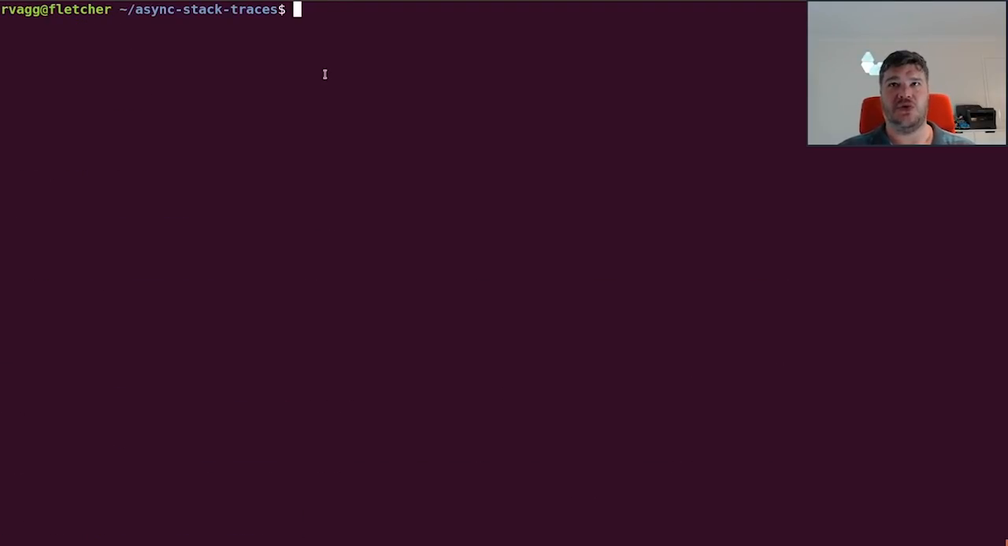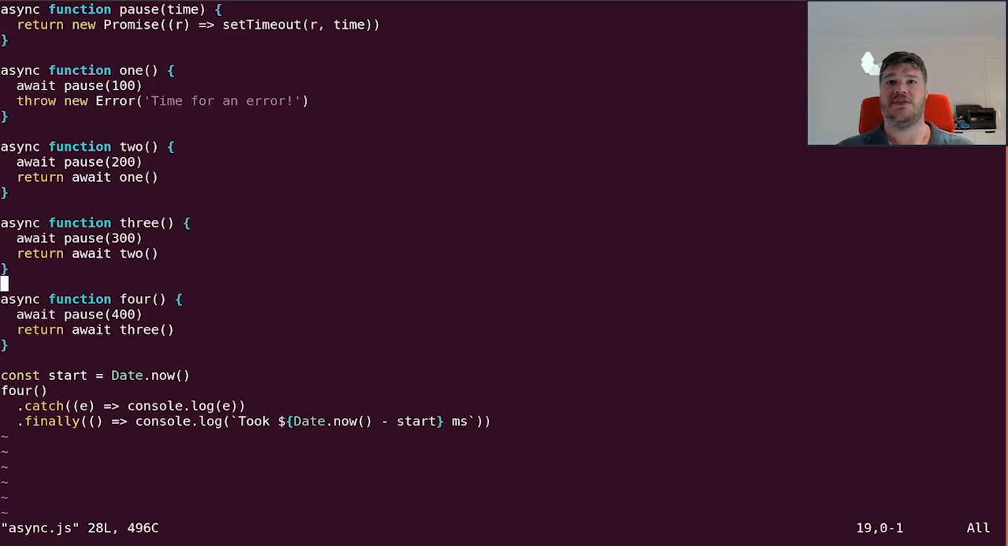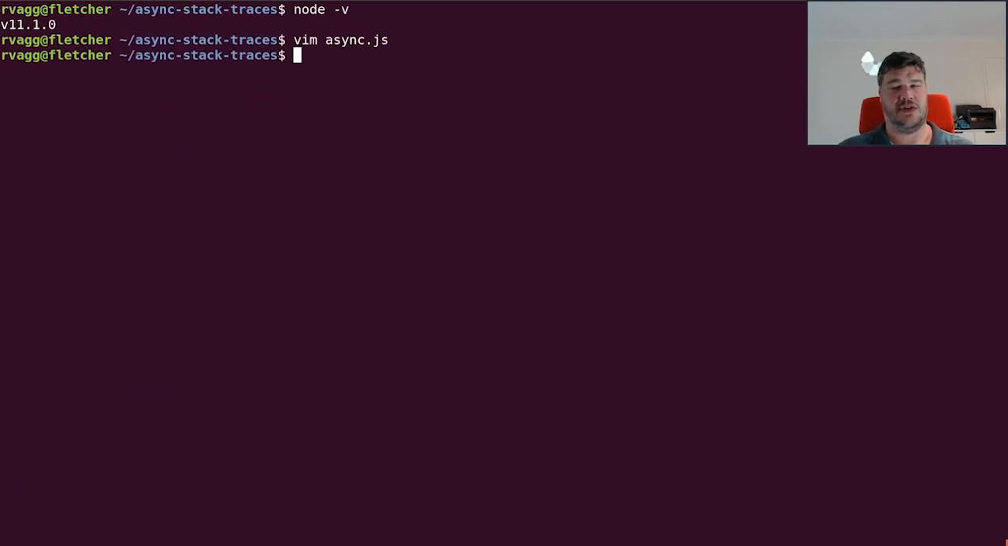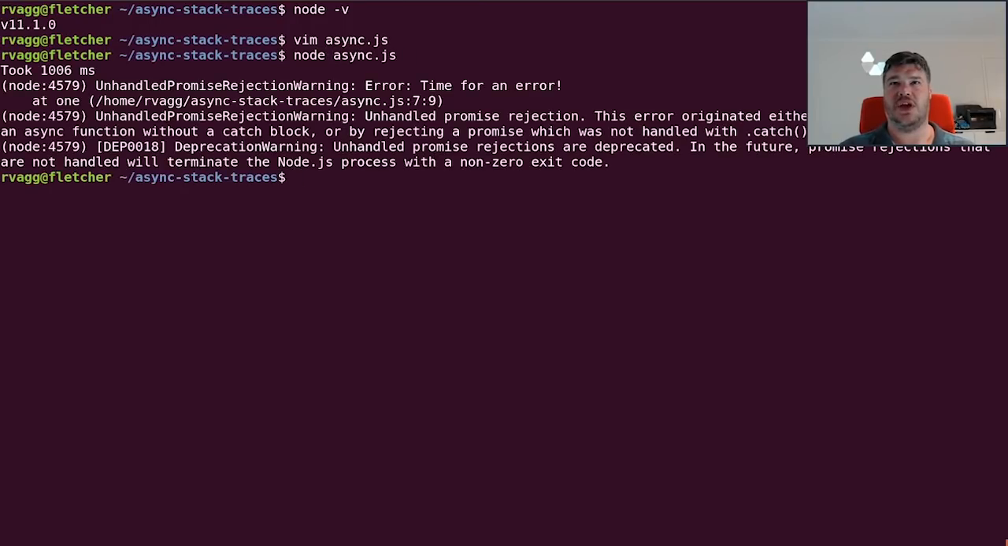Let's look at one way you could do this today with node, whatever version you happen to have. I've got 11.1 here. So I'm going to edit my async file and get rid of the catch. So I'll just comment that out. So this is going to throw, it's an uncaught rejection, really. So for instance, if I run it, I should get a warning. So there's an unhandled promise rejection happening there.